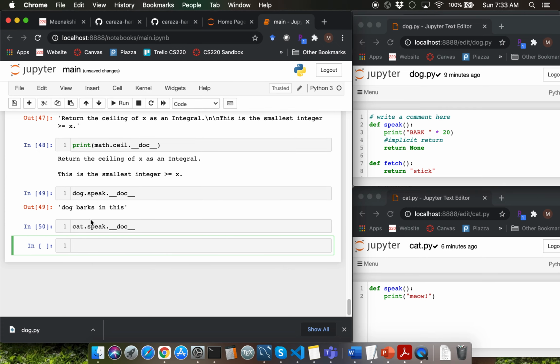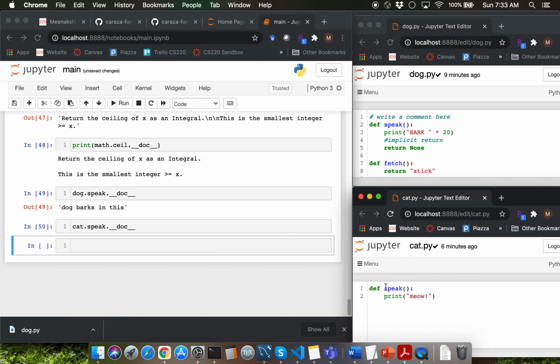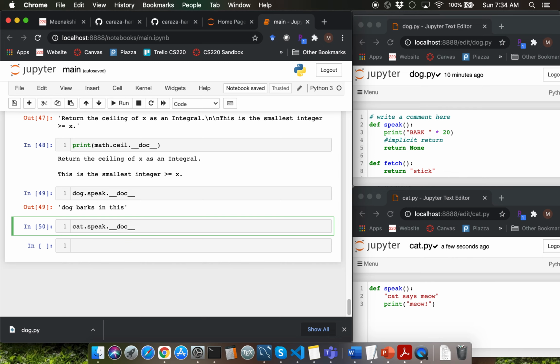Notice that you're not getting any output here because the cat module does not have the documentation for the speak function. The way that you can create a documentation is very simple. You can just type in double quotations in the first line and type in the string. Let's say that I want to say cat says meow as part of the description. I'm going to save the file and we can try to run this cell again.